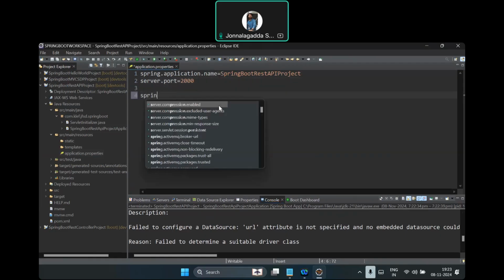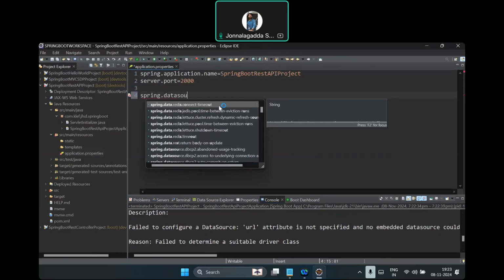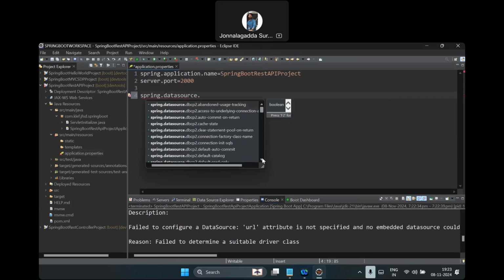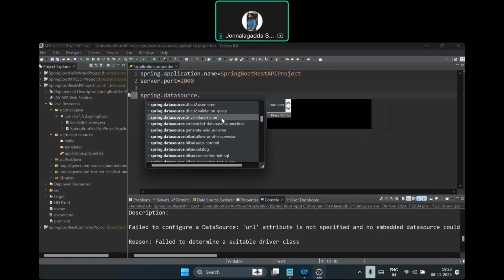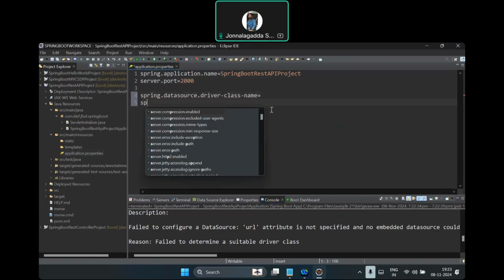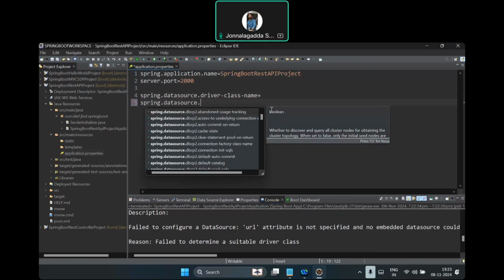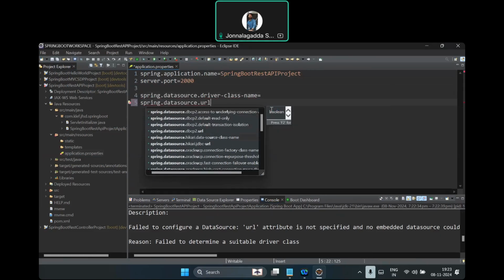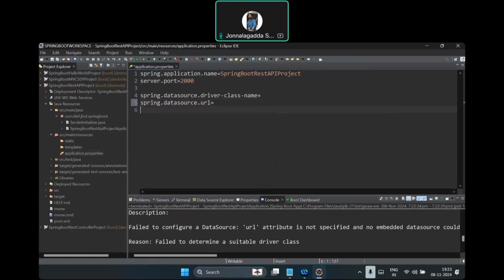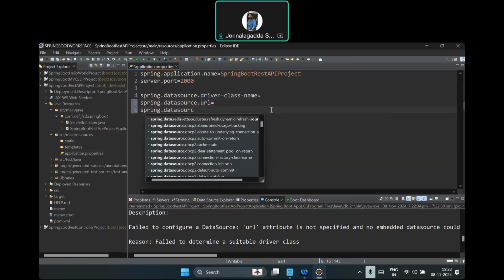So let's start that. Spring dot data source dot. Let me get into this first one now. We need the driver class name. That is the first one. Spring dot data source dot URL. Only URL, not DBCP. DBCP is nothing but database connection pool. Only take URL.